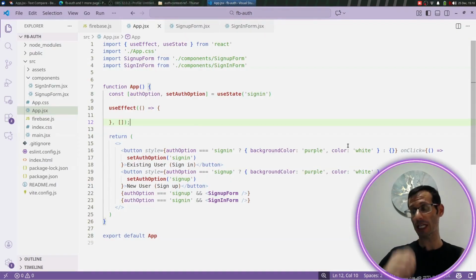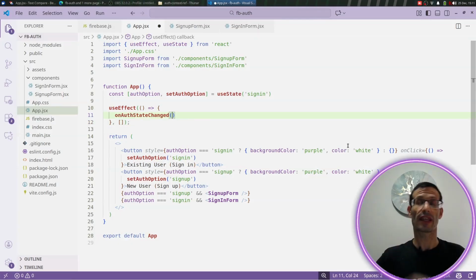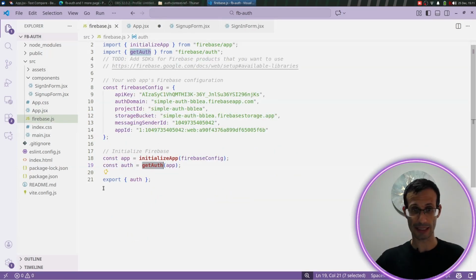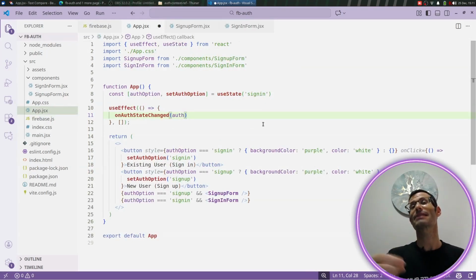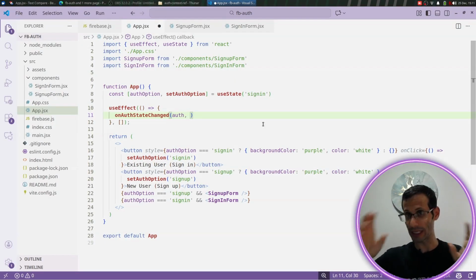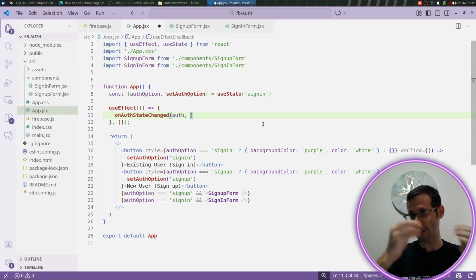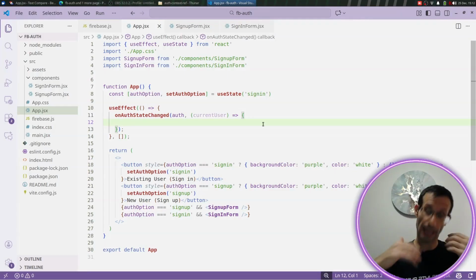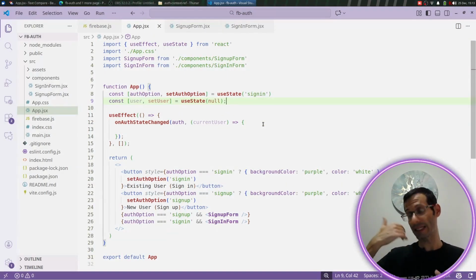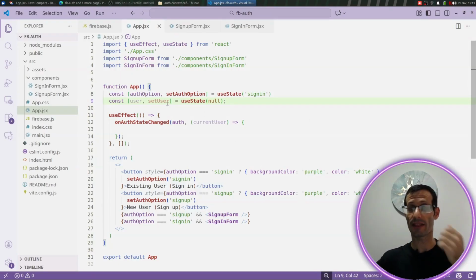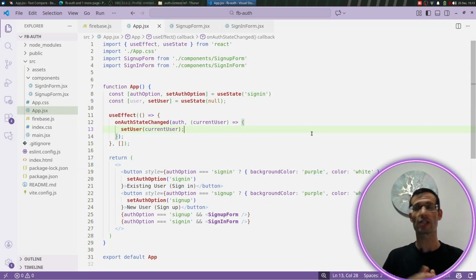And to subscribe to changes to the authentication state, we are going to use onAuthStateChanged. The first parameter is auth, which is exactly the one we defined in Firebase.js, this one. And the second parameter is a callback, and the parameter of this callback is the user that is currently logged in. So I'm going to call this parameter currentUser. Now I'll define a state for the currently logged in user. And then whenever we detect a change to the authentication state, we can set this state.